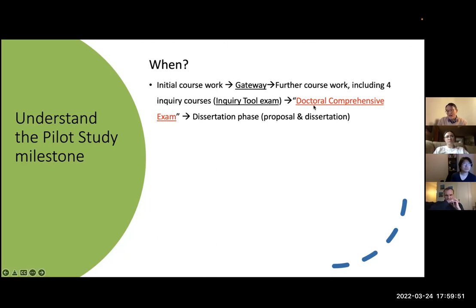After you have finished those 63 credits, that's the time for you to finish the doctoral comprehensive exam, which is in the form of a telestudy. And from there, you're going to move on to the dissertation phase of your doctoral study, working on the proposal first and then the dissertation. So you see the telestudy is really a milestone for you to get ready for the dissertation phase. And in the telestudy, what do you need to do?